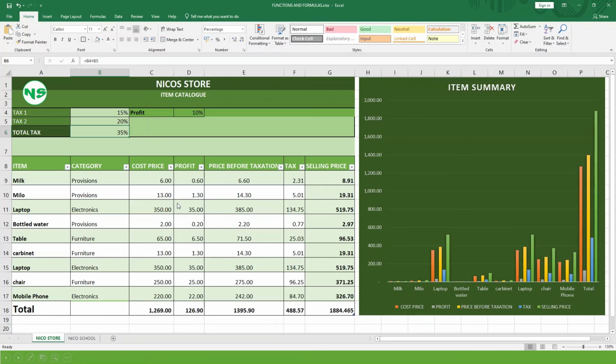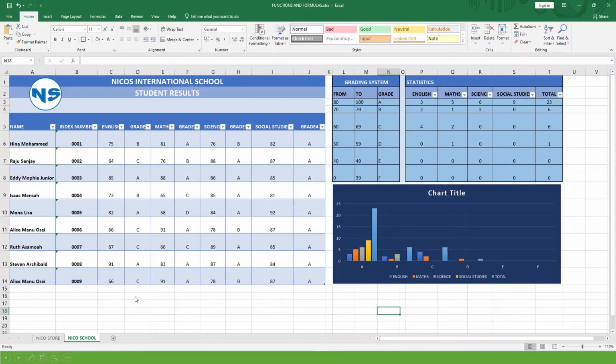And at the end of the day, all the formulas too are hidden, no one can see them, and a person will require a password in order to have access to them. All right, so certain data validations too are applied, and then at the end of the day, this beautiful chart here is generated, all right, based on the items and their related prices, profits, and then the various values in there. All right, and then we also have the grading system, which I simply call Nico School Projects.